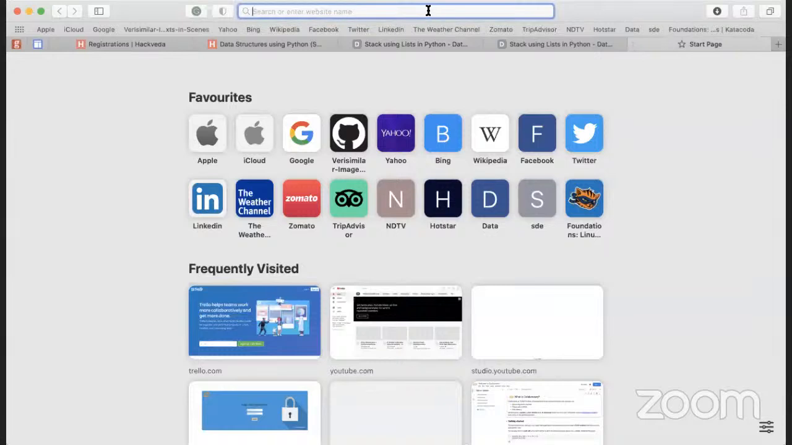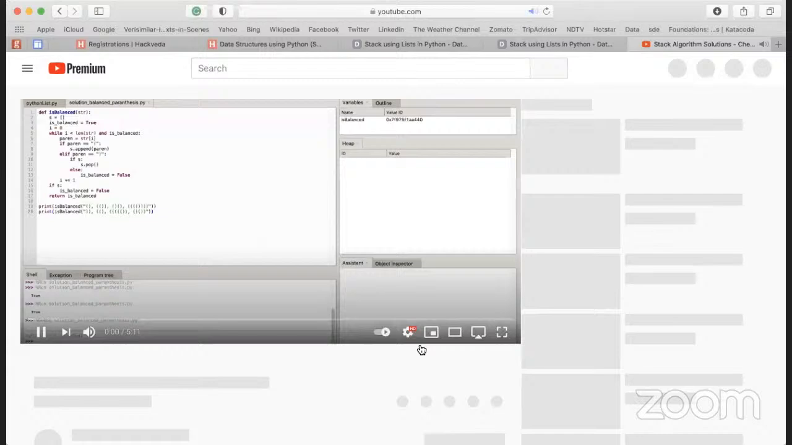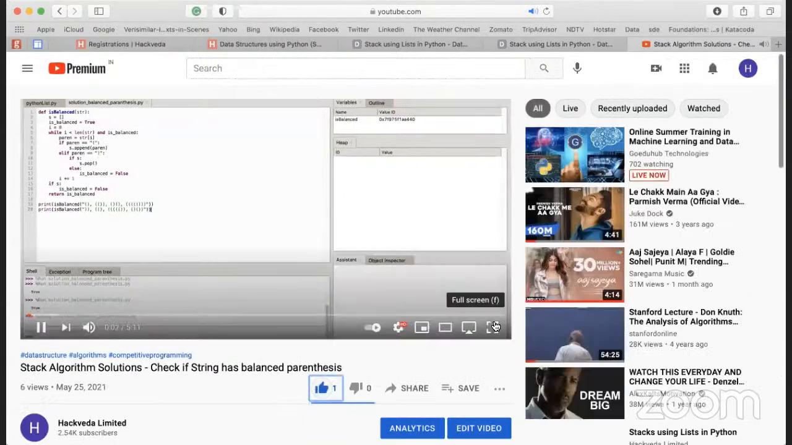Okay, I'm opening that. By the time our server is getting installed, and before that, we write the code for the solution to the balanced parenthesis problem.